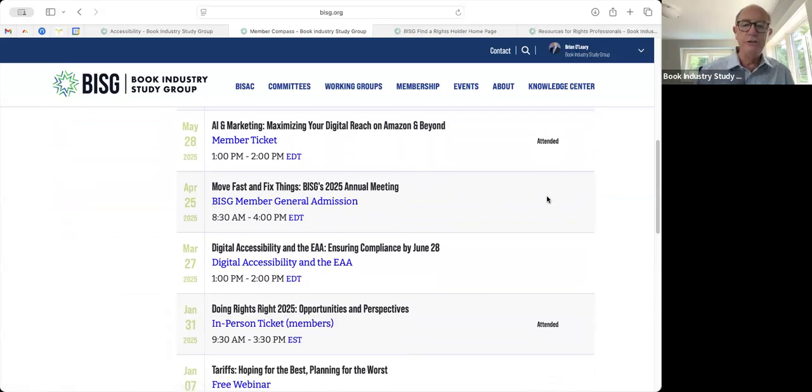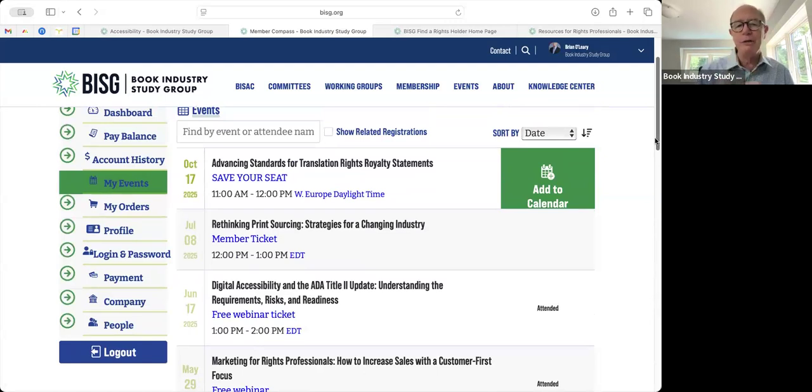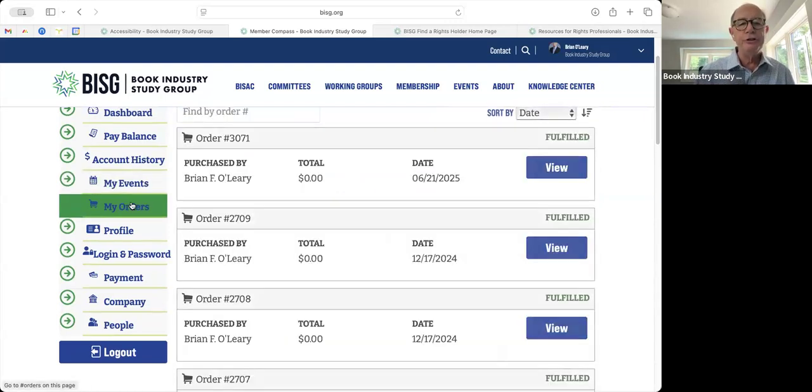But it's a good example of if you wanted to say, well, what events have I attended? What am I looking for? If you're looking for a recording of a specific event and you've forgotten the title, you can always look backwards in this regard. My orders is somewhat similar. It's not forward looking, obviously, but it is backward looking.